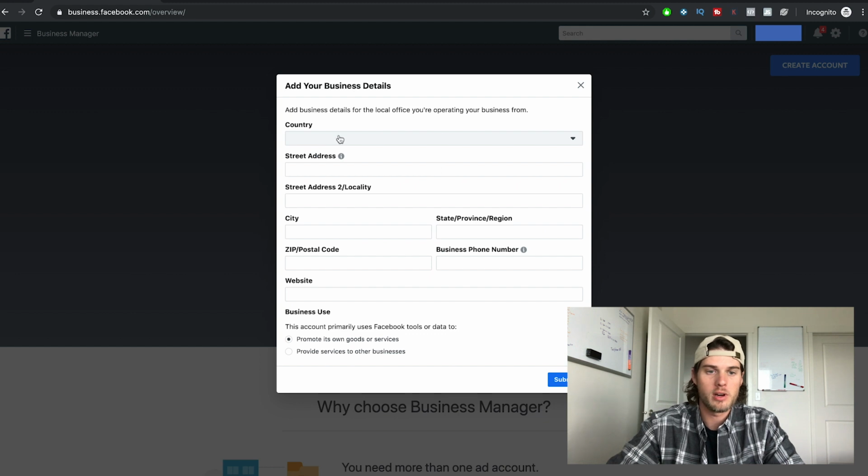Okay, then right here is where it asks you to input an address, and you do need to input an address. If you have a business address, probably better to use a business address. If you don't have a business address, you can just use your personal address, but Facebook does need you to put a real address in here and also a phone number. Again, if you don't have a business phone number, a personal phone number will suffice.